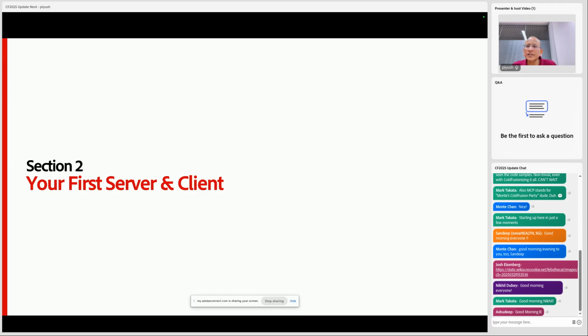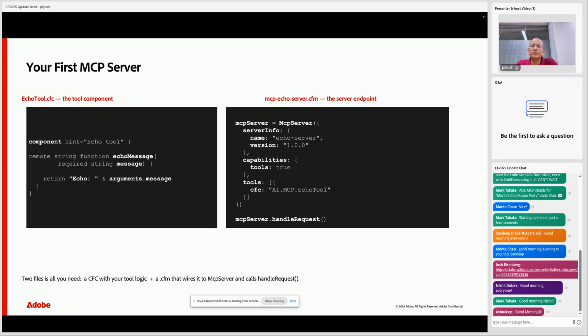Okay. So let's start off with the most basic example of how you'd be using an MCP based application in the context of ColdFusion, right? So in ColdFusion, everybody is familiar with what a CFC is. It's the most basic form of functionality that is encapsulated in the form of a component or a class, you could say. So I've got the most basic example of a CFC here. It's something that just accepts a message and echoes it back.